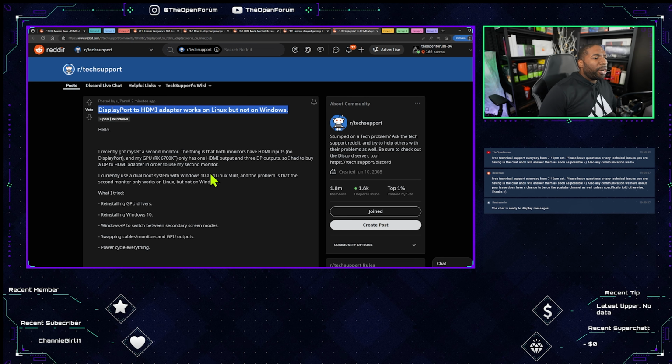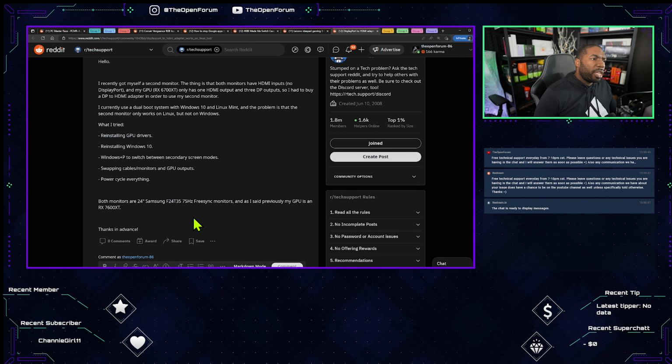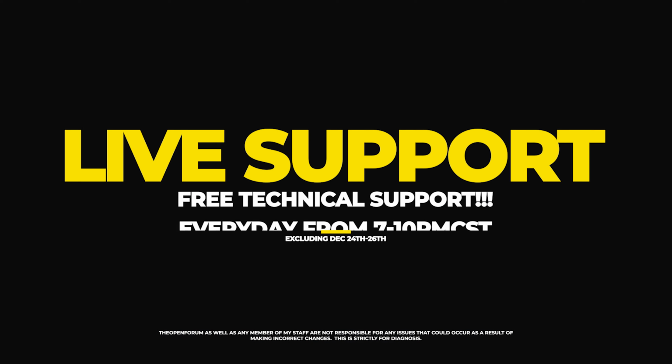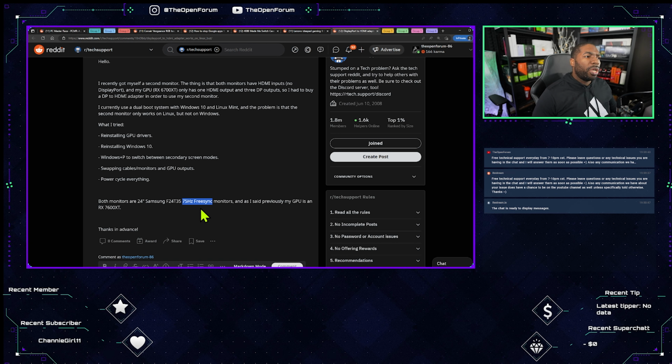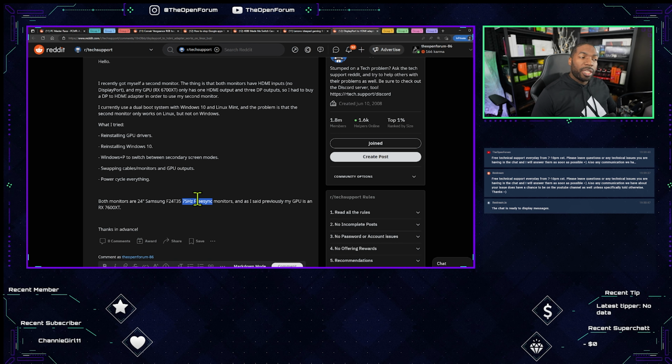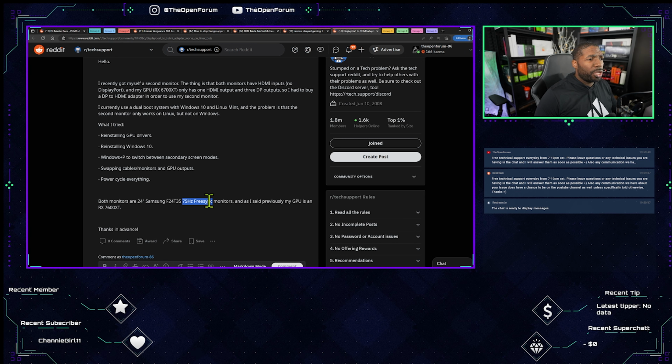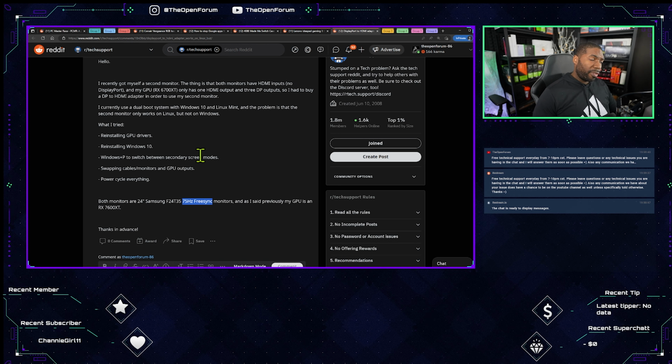Both monitors are 24-inch Samsung F24T35, 75 Hertz with FreeSync. So, 75 Hertz means that it was 60 and got overclocked. So it's a possibility that the overclock setting is what it's really not good at. So you can say to turn them down to 60 to see if that fixes this issue, but neither here nor there. We'll talk about that in a second. Both monitors are 75 Hertz, 24-inch monitors. And as I said previously, my GPU is a 6700 XT.